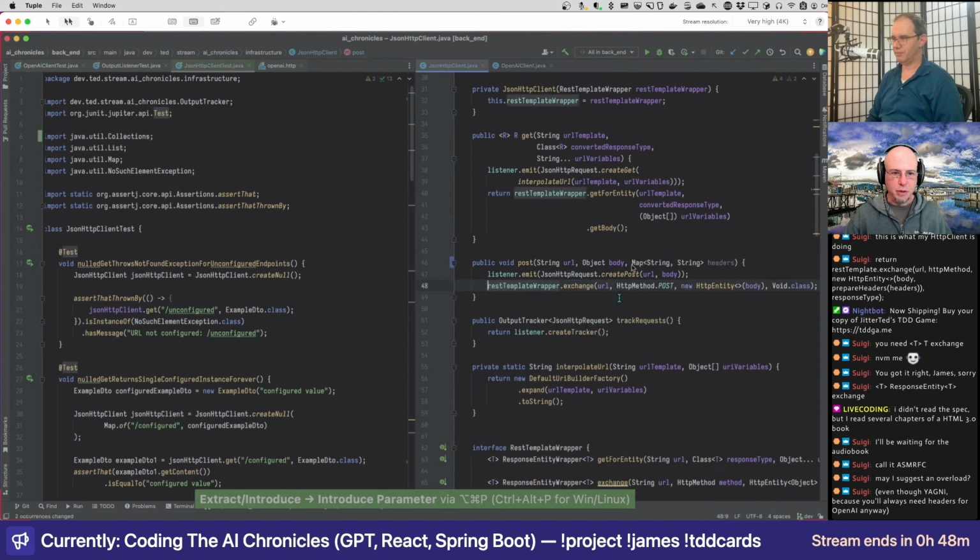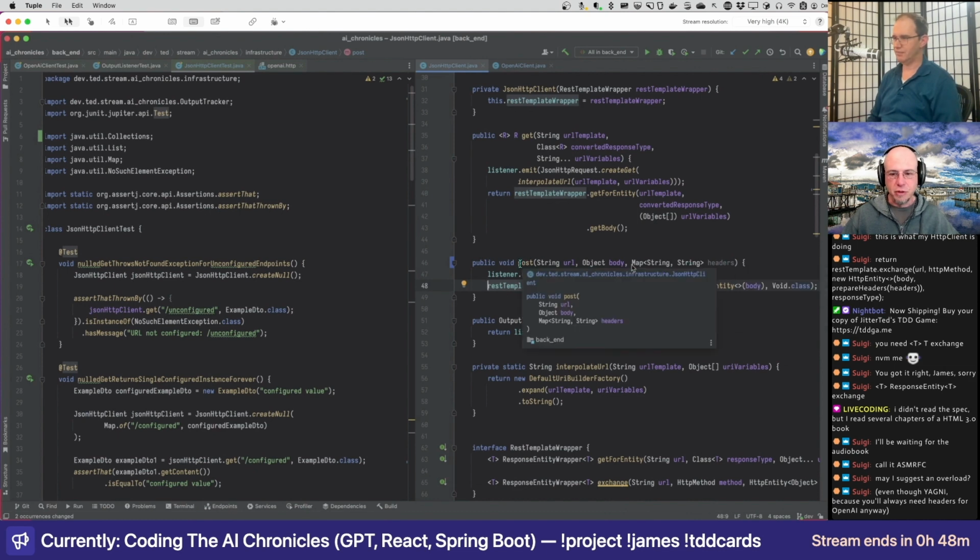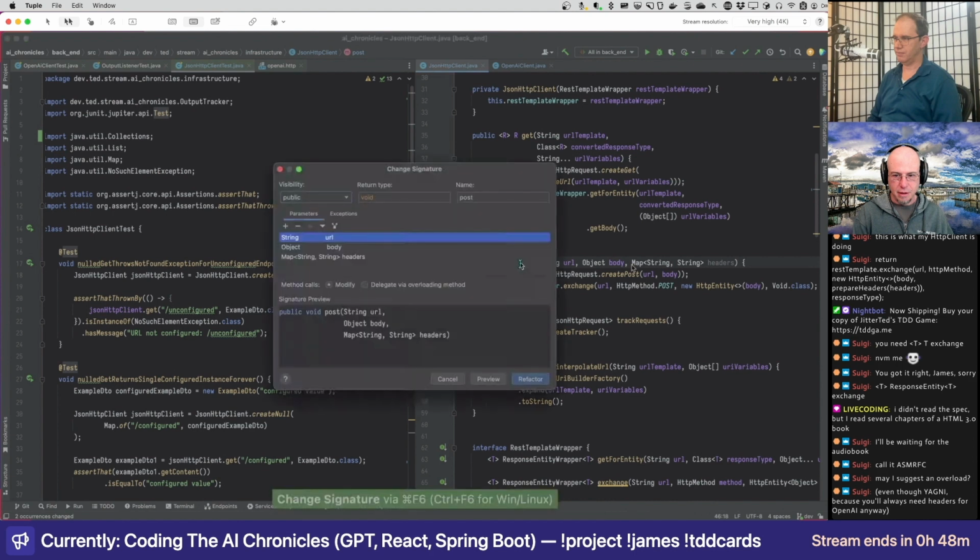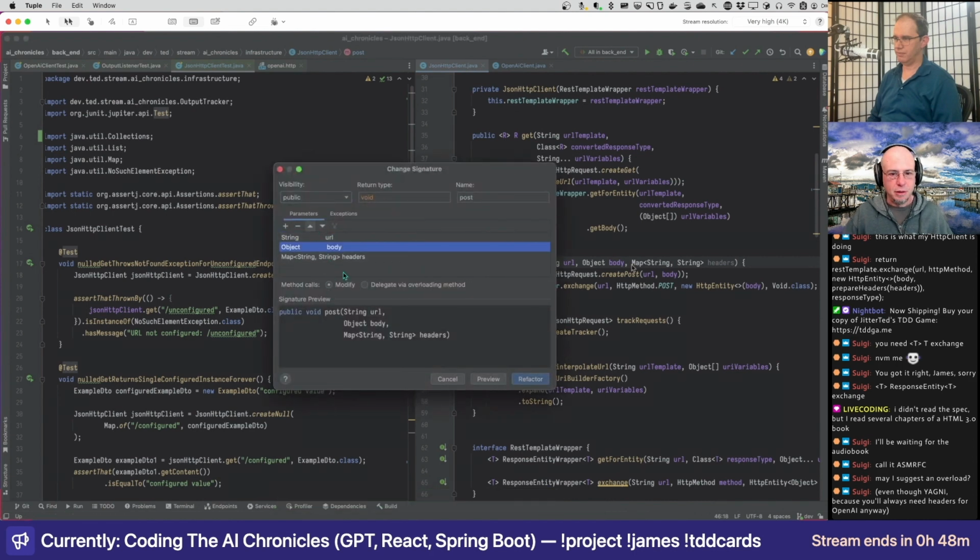So if we do that, it pushes it out to all the callers. Then what we could do is, if we don't like the order, because I don't like the order, we change signature. Then we can use change signature to move things around. Yeah, let's do that. Hey, that worked. So I'll take headers and move it up.